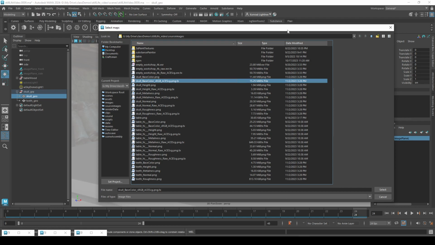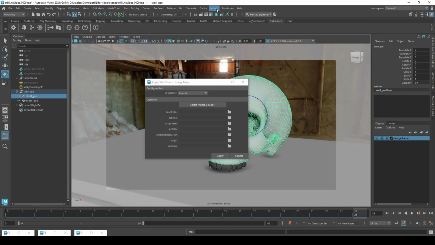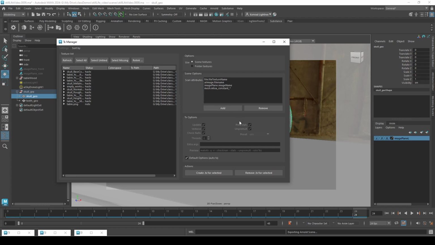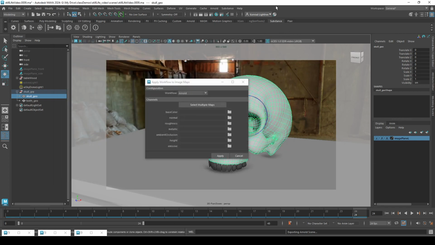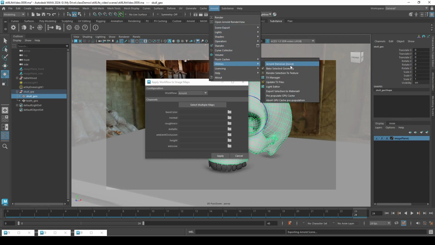Just be aware that if you update your textures, you might need to go over to Arnold and let's see if we can find it. Utilities, go to the TX, or you can go and click the update TX files. If you exported your textures again or did any changes, you can go to this TX manager and you can remove them. So if there's any that you want to remove and then redo, then you can do that. But usually I just do update, and that usually is good enough.